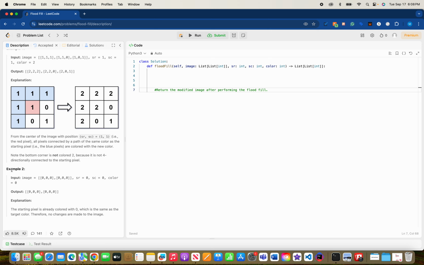Okay, example 2, we have 0, 0, 0, 0, 0, 0, 0, 0. All of these values are 0. Since the starting pixel is colored with 0, which is the same as the target color, no changes can be made. So let's keep this in mind.